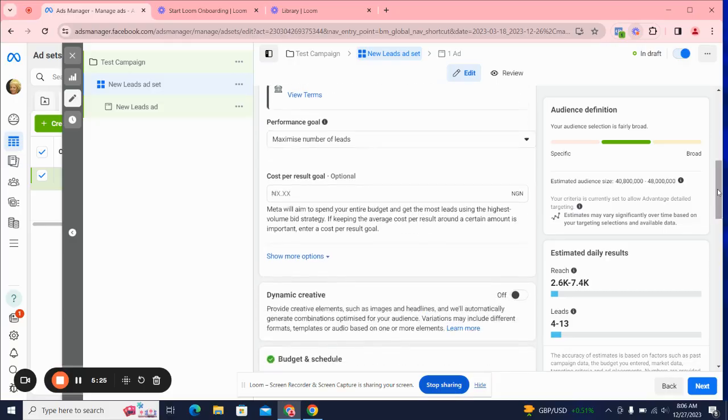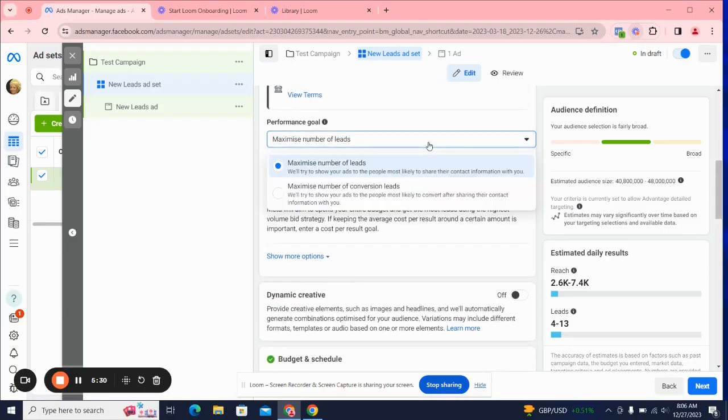So now the performance goal here is, what do you want? What are you optimizing for? Are you optimizing for more leads? Are you optimizing for maximum number of conversion leads? Now, what is the difference? Here, Facebook said we'll try to show your ads to people most likely to share their contact information with you. Now, this other one said we'll try to show your ads to the people most likely to convert after sharing their contact information with you. These are two different sets of people.